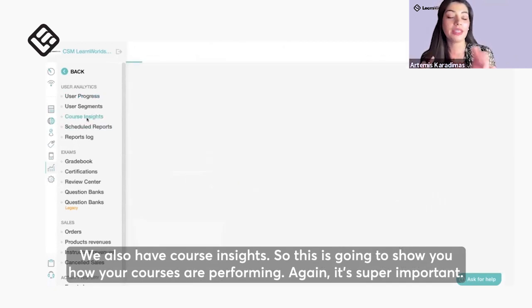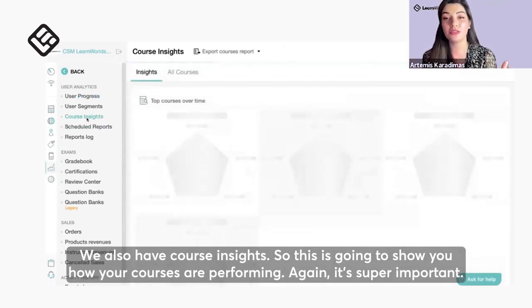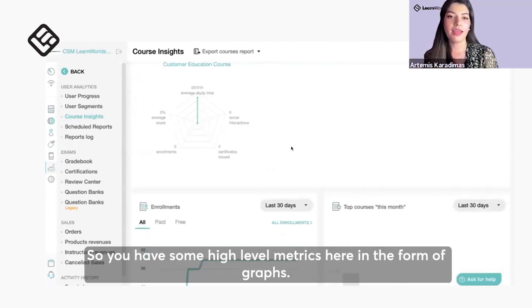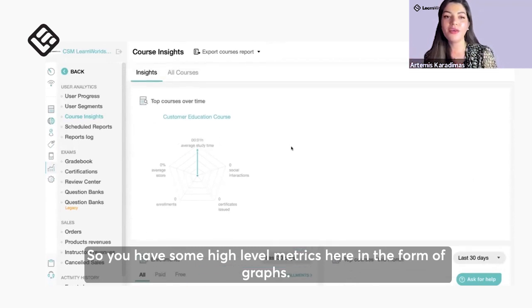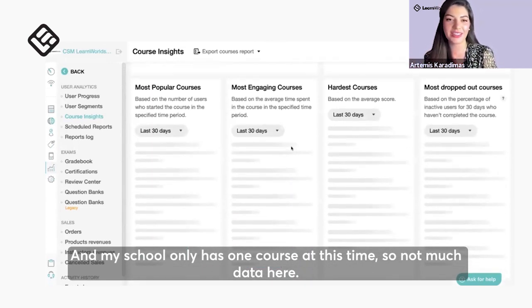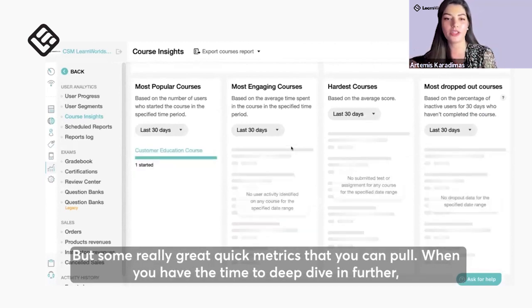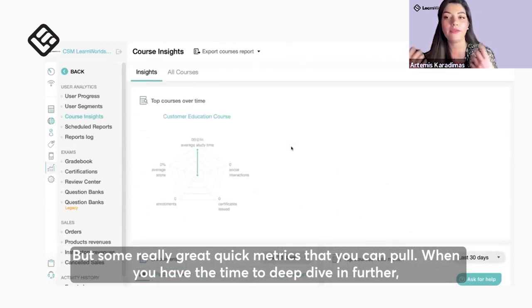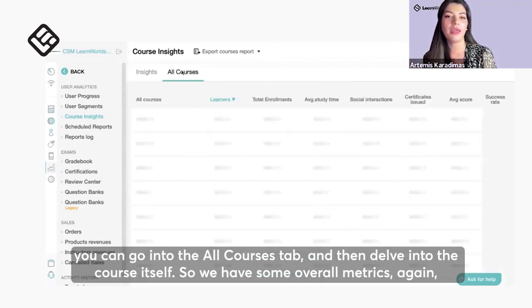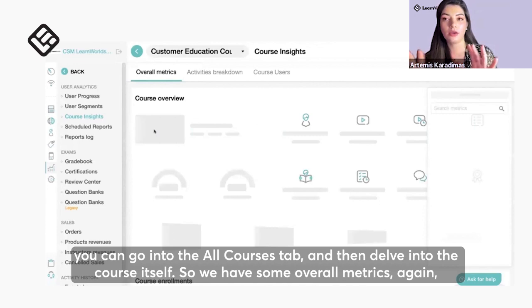We also have course insights. So this is going to show you how your courses are performing. Again, super important. So you have some high-level metrics here in the form of graphs, and my school only has one course at this time, so not much data here, but some really great quick metrics that you can pull. When you have the time to deep dive even further, you can go into the All Courses tab and then delve into the course itself.